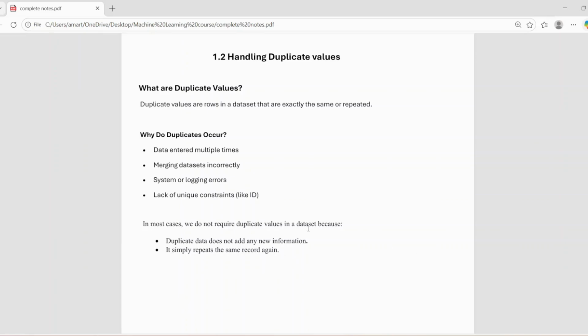So why do duplicates occur? Data entered multiple times by mistake. Somebody entered single rows multiple times. Merging data sets incorrectly. Someone is merging the data and by mistake it gets repeated. So these are the other things written here. Okay, so how can we handle this using Python?